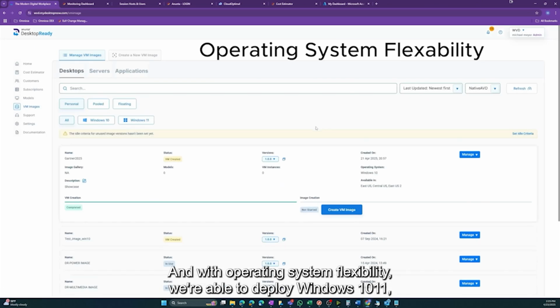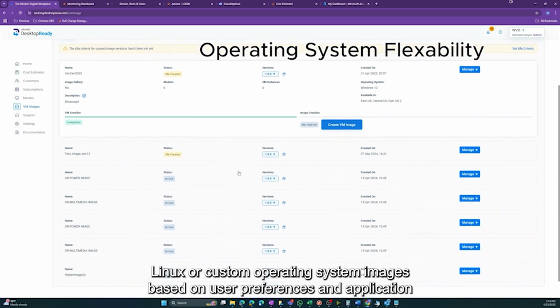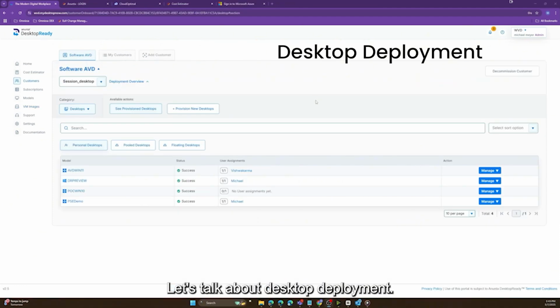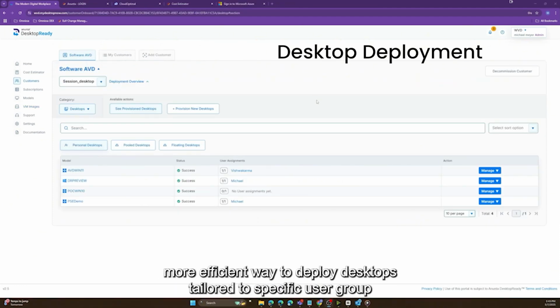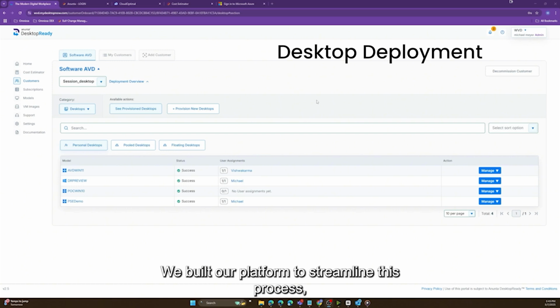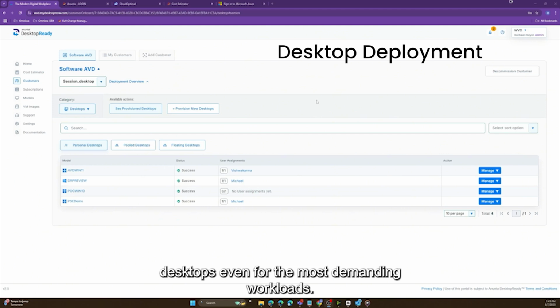And with operating system flexibility, we're able to deploy Windows 10, 11, Linux, or custom operating system images based on user preferences and application needs, all managed within the image management on Desktop Ready. Let's talk about desktop deployment. Our customers frequently express the need for a faster, more efficient way to deploy desktops tailored to specific user group requirements across public cloud, private cloud, and on-premise environments. We built our platform to streamline this process, allowing both our managed services and customer teams to rapidly provision desktops, even for the most demanding workloads.